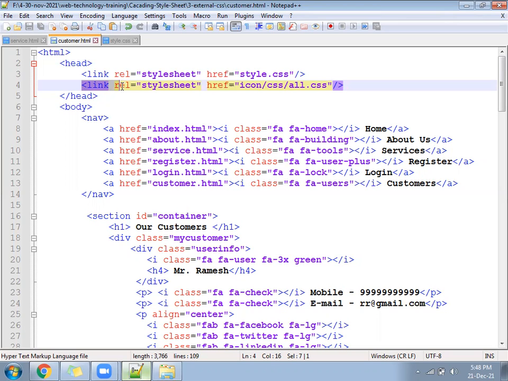Okay. So there is only one difference, the linking difference: how to link from the HTML to CSS using external CSS and import CSS. And another difference, from a security point of view. If you are using link CSS, then anyone can easily see your code. If you are following import CSS, then people cannot see your code.